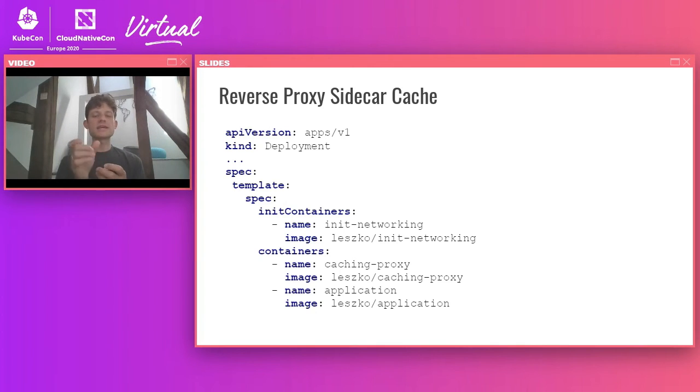But we also needed an init container, an additional init networking container. What this container did was change the iptables so that any request from outside would go to the caching proxy, and any request from inside would go to the application container. Because otherwise it would be the application that would receive all the requests.